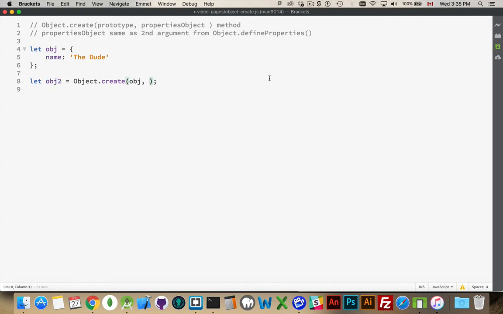Then I can define something. I can put an empty object in here saying that my object is not going to have any other properties of its own. I could put null to say there's absolutely nothing. I could define other properties. We'll do that in the second example. Once I've done that, this now is effectively an object which has a property name.